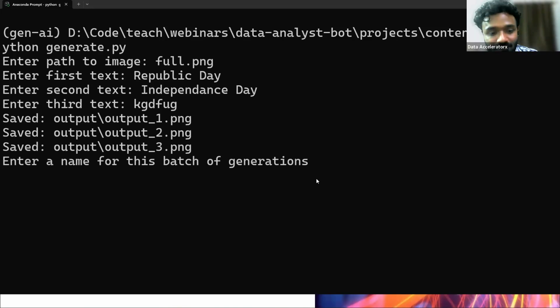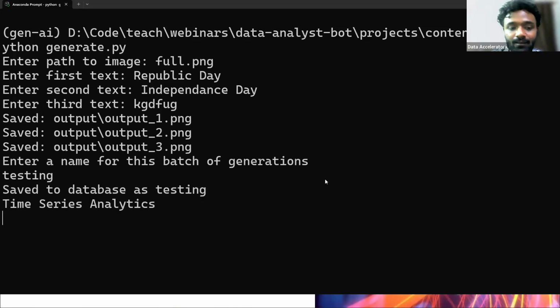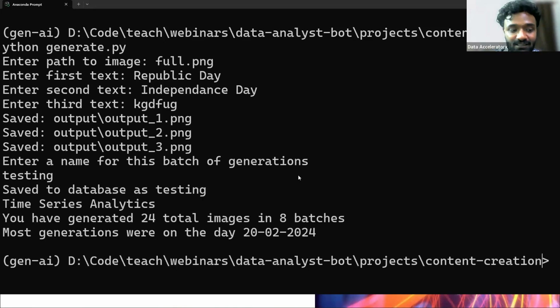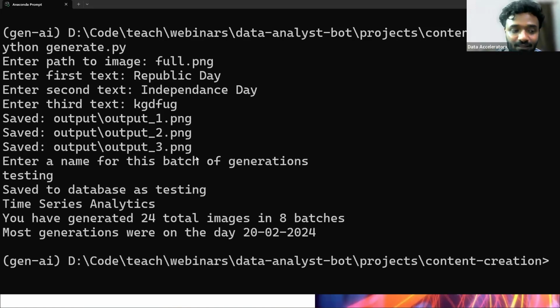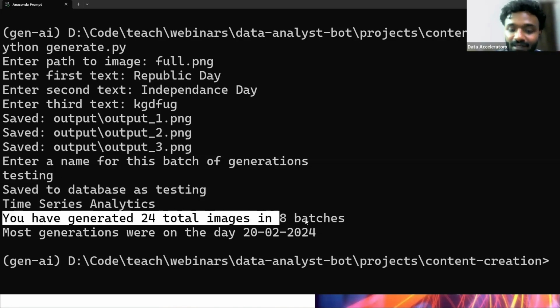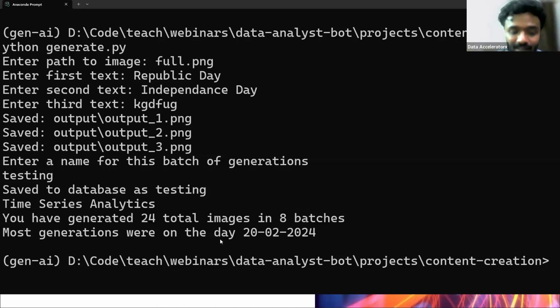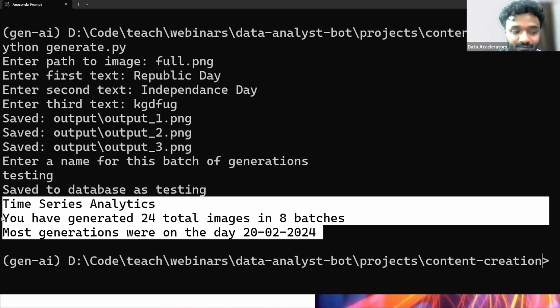Okay, so let's just give a name for this. So I'll just give a testing batch. So this is my third AI, that is time series analysis. After the output, I'll show you the output in a second. After that, what is happening? I'm giving a name. Okay. So this batch is saved as 24. Till now, I've saved 24 total images in 8 batches. And most generations were on the 20th. This is the analytics part that we were doing.